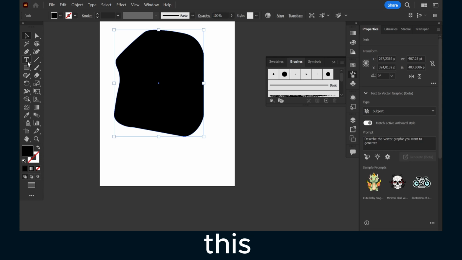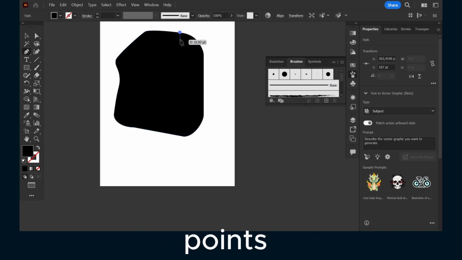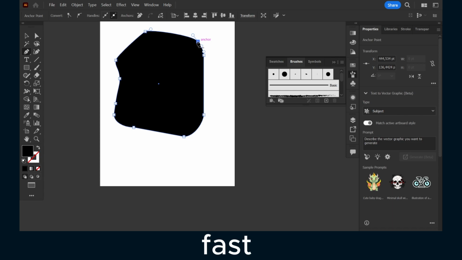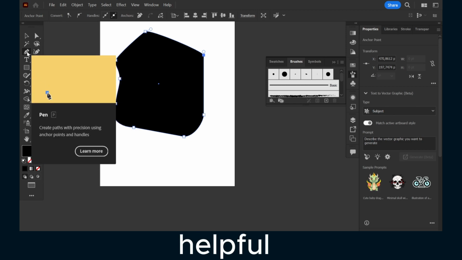So if I select this, now if I hover over the anchor point, I can delete anchor points fast. I just hover over one anchor point, and you should see this minus icon. You click on it, it will remove. Make sure you see the difference, because this is the curvature tool, and this one is the pen tool. So yeah, both are very helpful, but you just have to know.